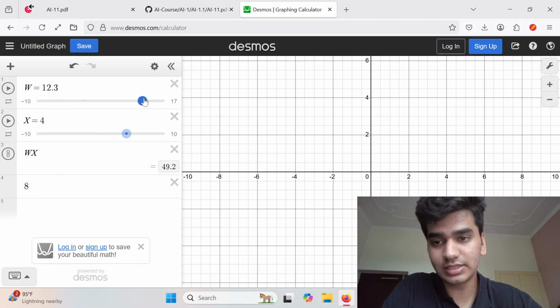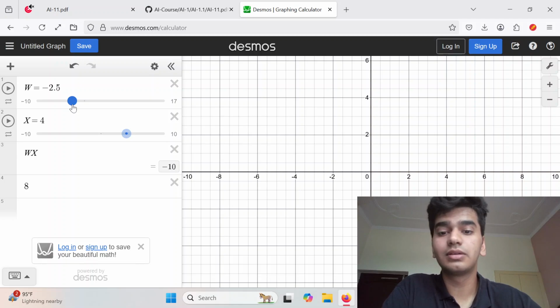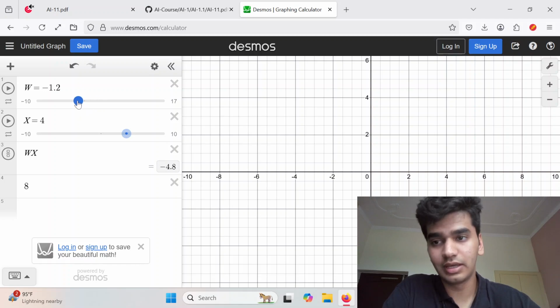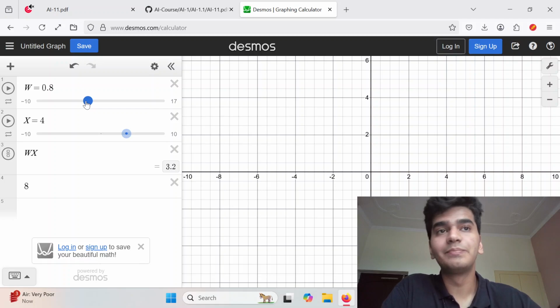Okay, let's move w in the same direction. We're still getting closer to 8. Wait, what was our previous value? Okay, let's say we were at 11.2, 3.2 distance away. And then we move a little bit more, and now we're 12 distance away. We moved further, so we have to go back. And if you do this sort of adjustment, you can find the ideal value, right?